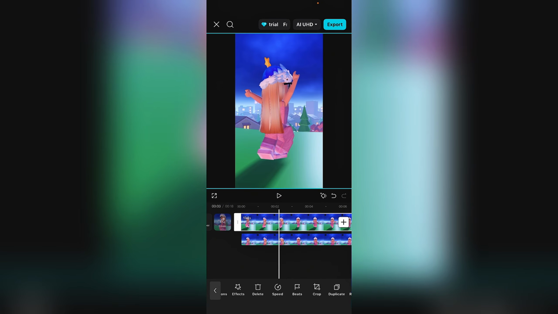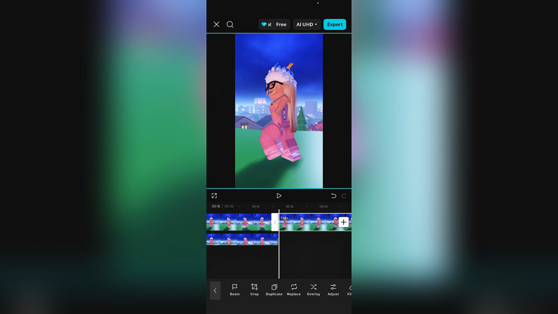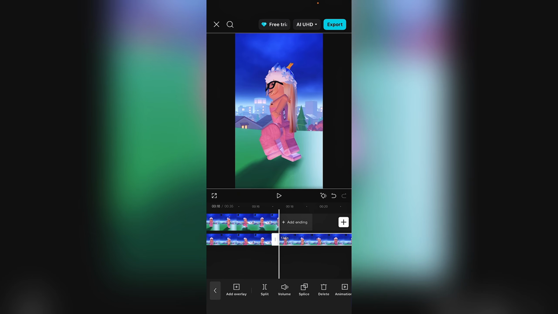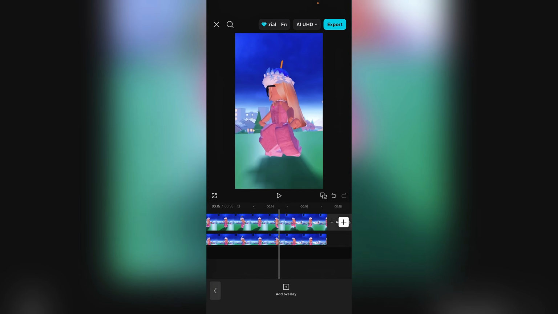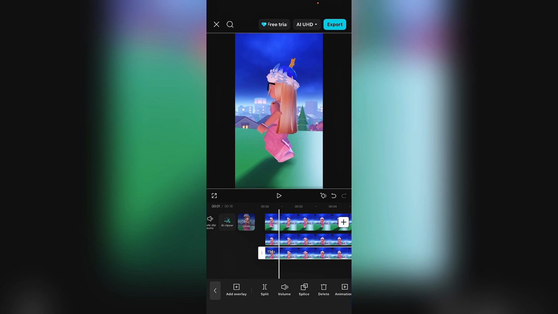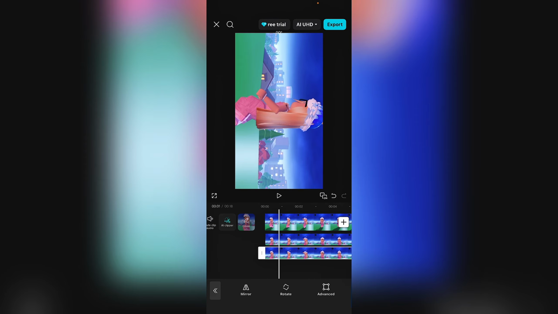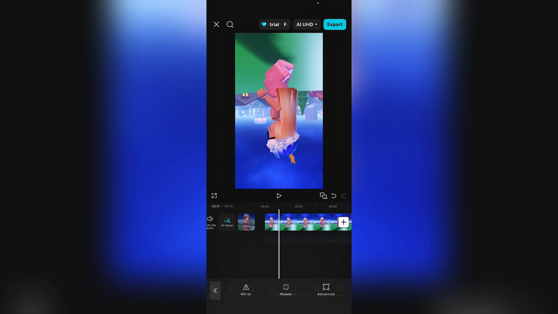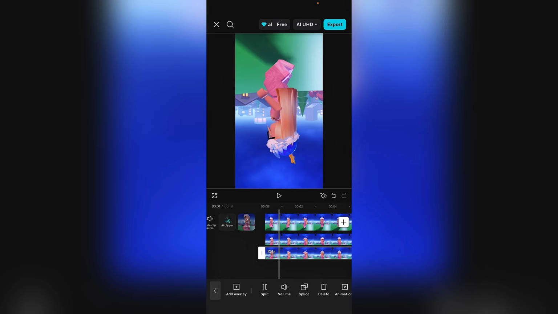So you want to duplicate the main clip and then overlay it and then drag it under the first overlay clip, and then as you can see it's dragged, and you can scroll down over here and then you find transform and then rotate and then mirror. And this looks a bit weird, I know it looks a bit weird.